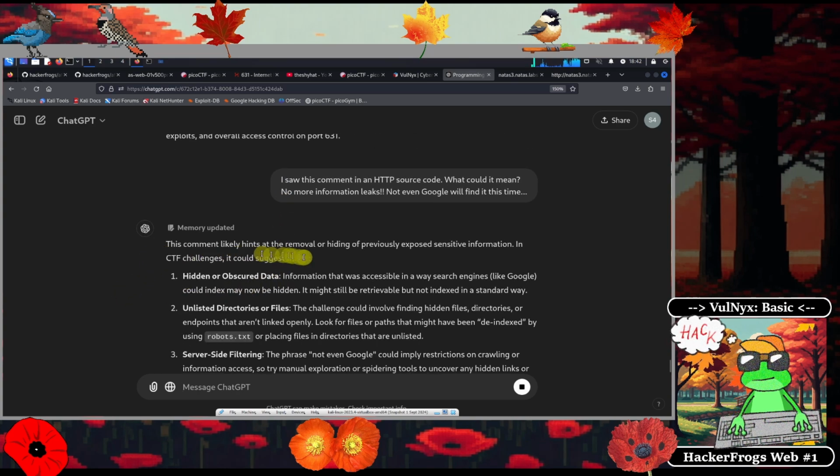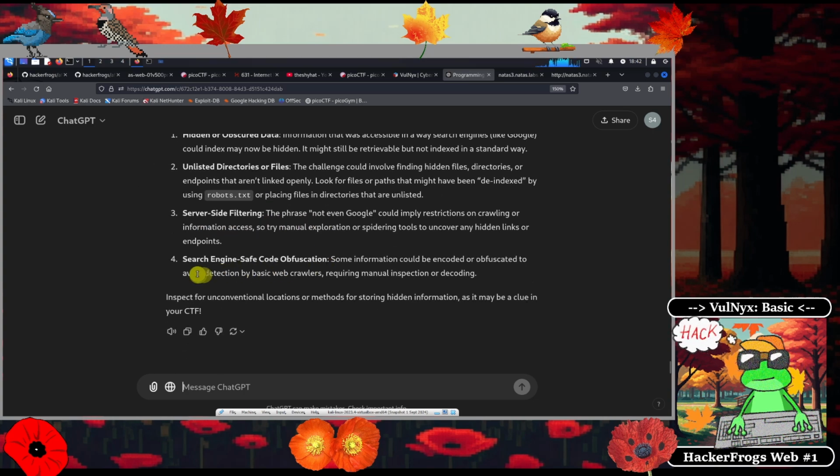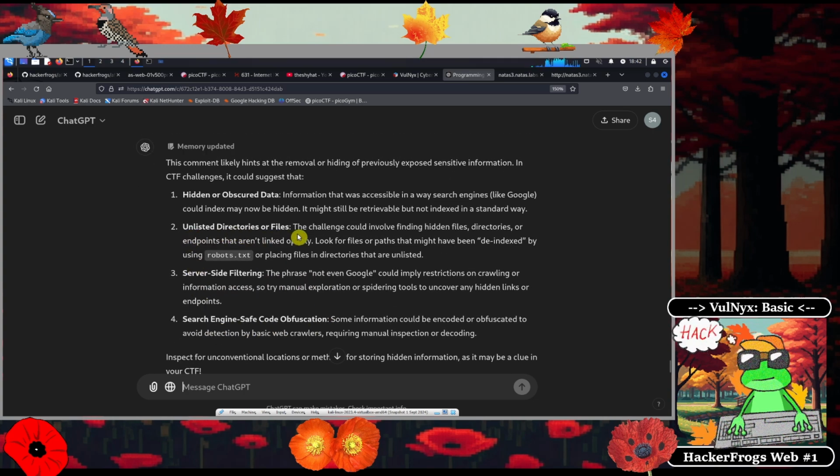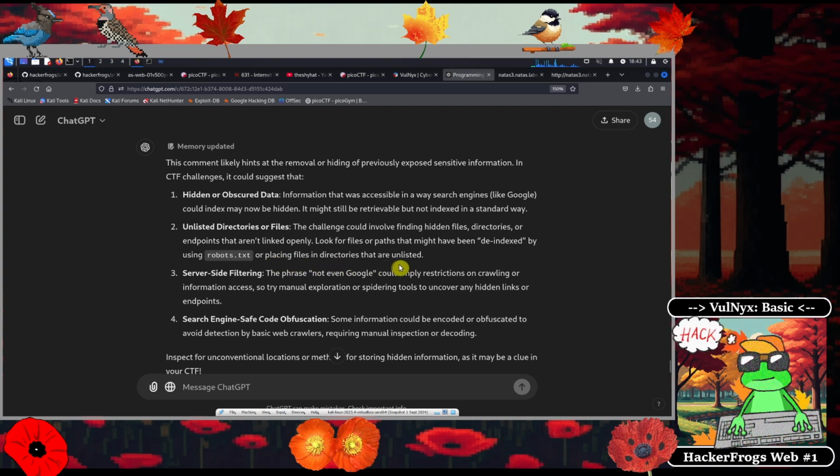Okay, so this comment likely hints at the removal or hiding of previously exposed information. In CTF challenges, it could suggest that there's hidden or obscured data, server-side filtering, unlisted files or directories. So this second point is what we're looking for. This challenge could involve finding hidden files, directories, or endpoints that aren't linked openly. Look for files or paths that might have been de-indexed by using robots.txt or placing files in directories that are unlisted. So this is what we're going to be talking about in this challenge.